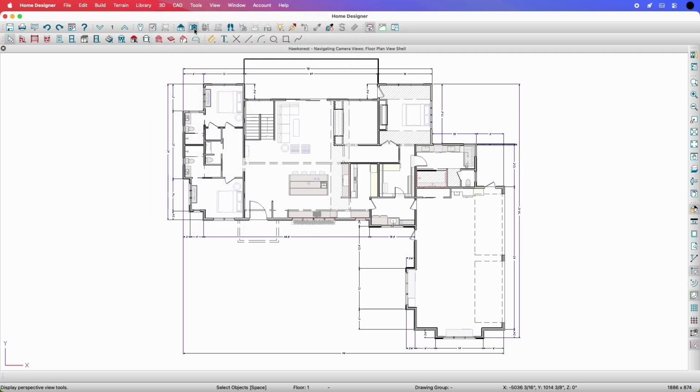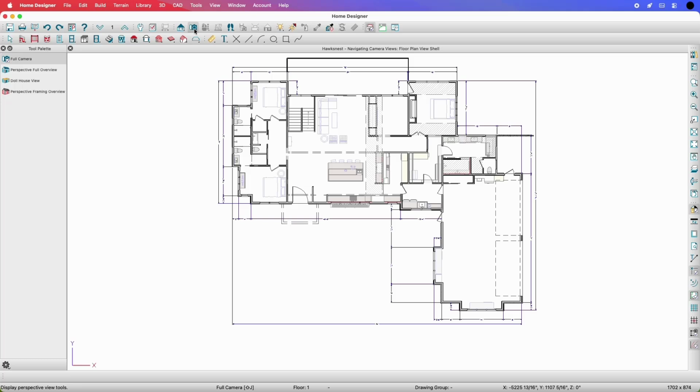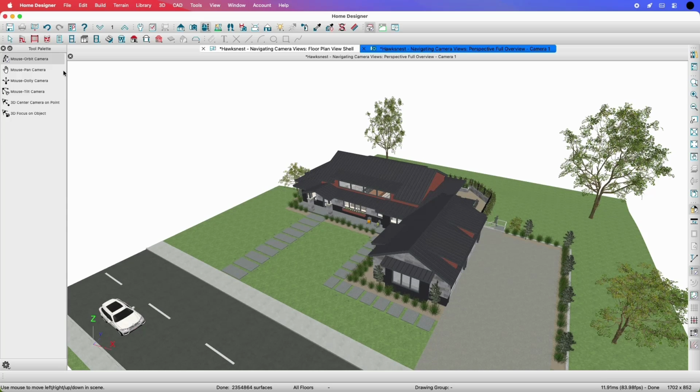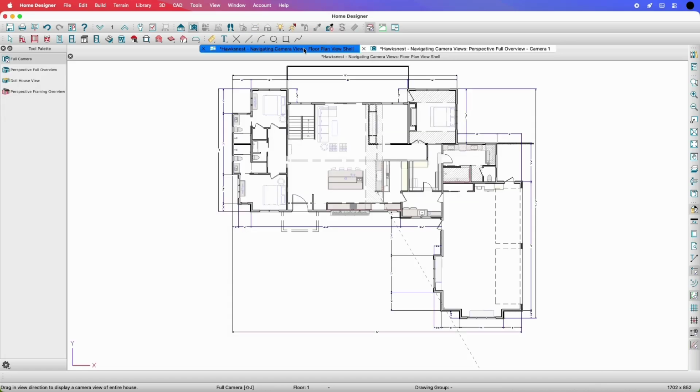For now, we will open two different 3D views. First, we'll select a perspective full overview camera. This will create a camera outside of the home in the southeast of the plan view. For now, we'll switch back to our plan view while keeping this camera view open by clicking on our plan view tab.